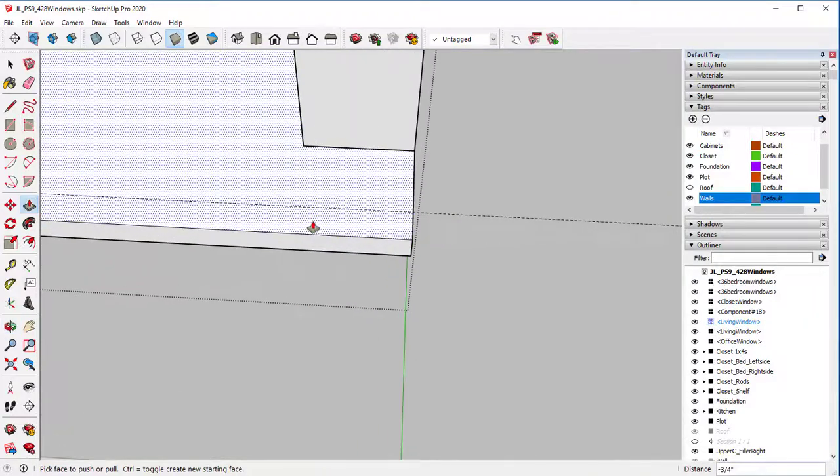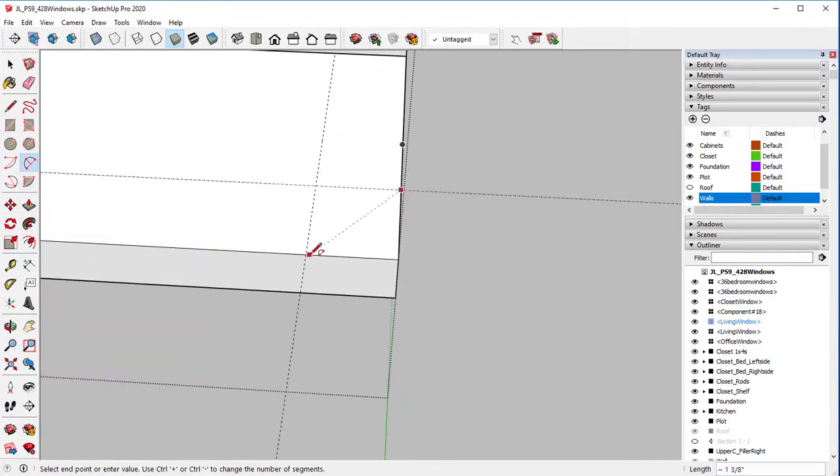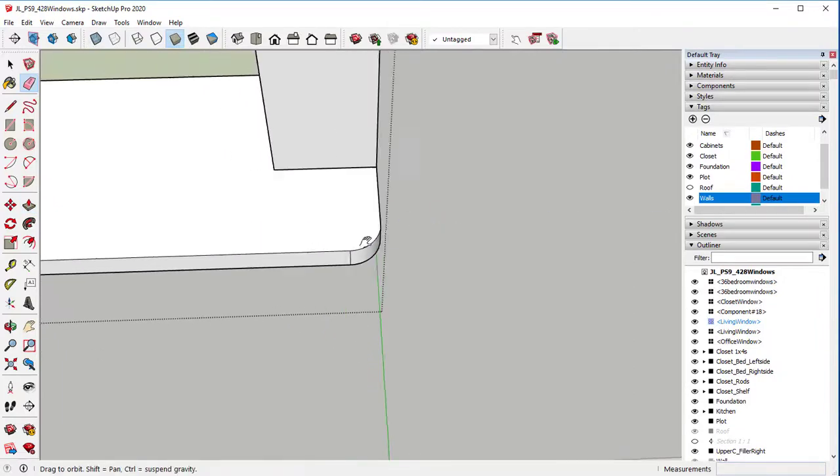You can do the same thing on this side. So tape measure, 1, enter. Take your arc tool, draw it to where it says tangent to edge, click, and that rounds off those corners.